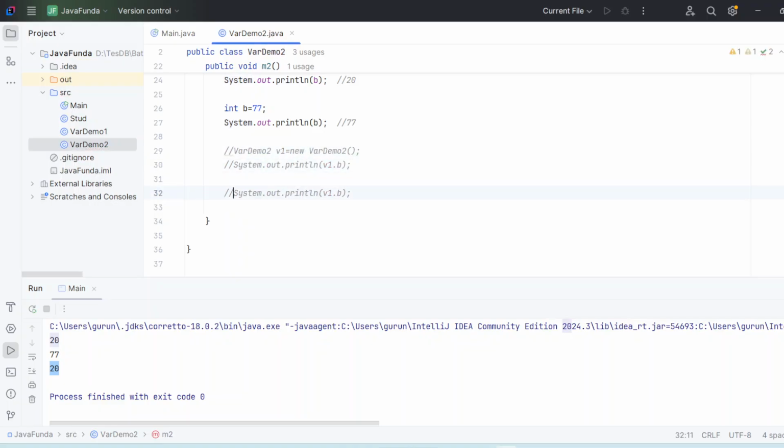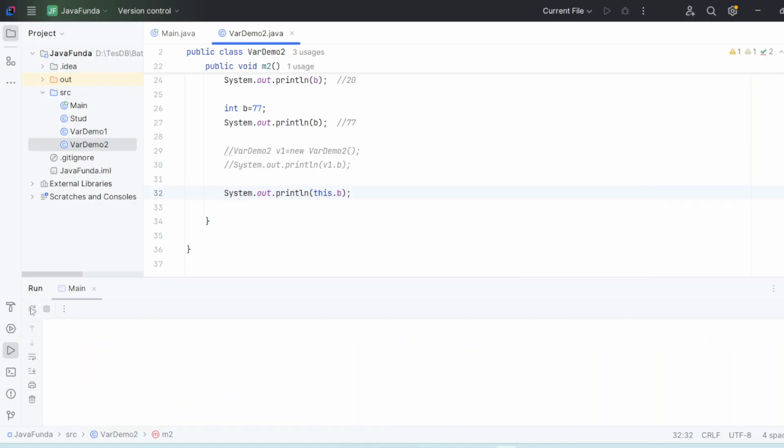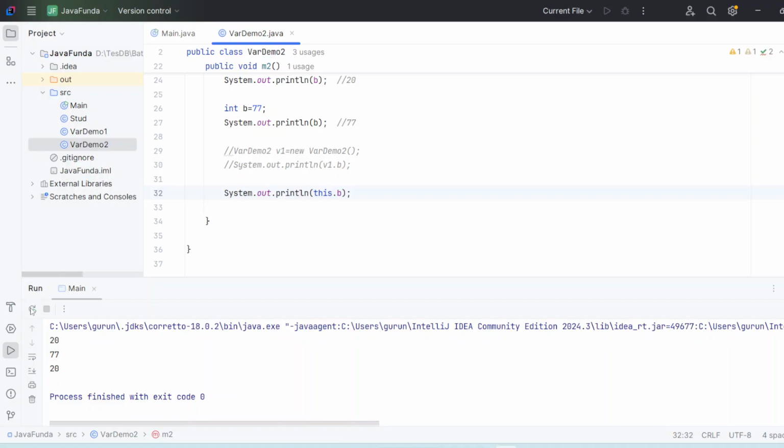It's basically, we can say this. That's all. You don't waste time. You don't create the object. So what is the meaning of this? Let me explain.